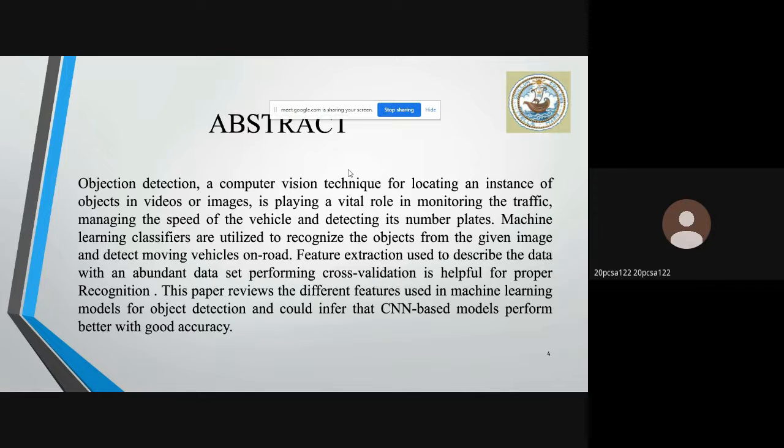Finally, we compare the results with the machine learning technique. We are saying that deep learning outperforms the machine learning models, and it shows a good accuracy of detection rate for a moving vehicle in surveillance video.